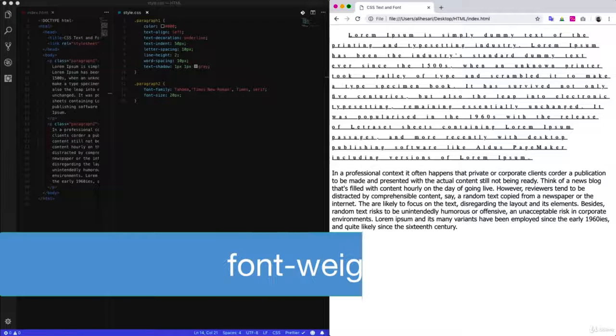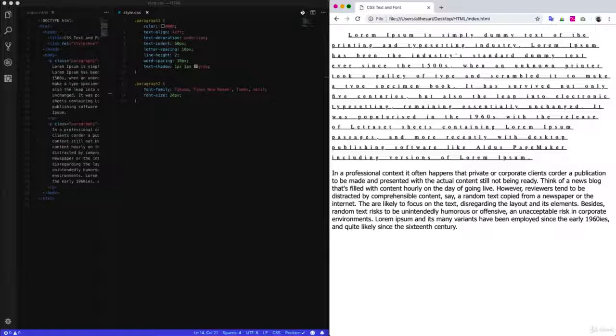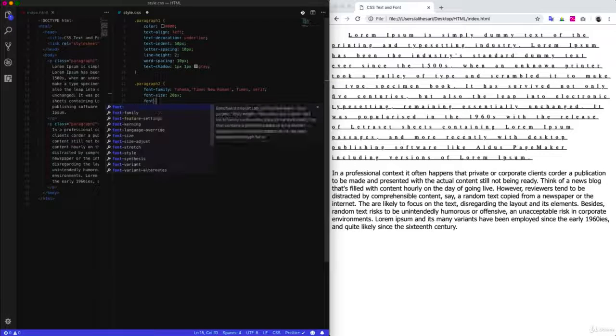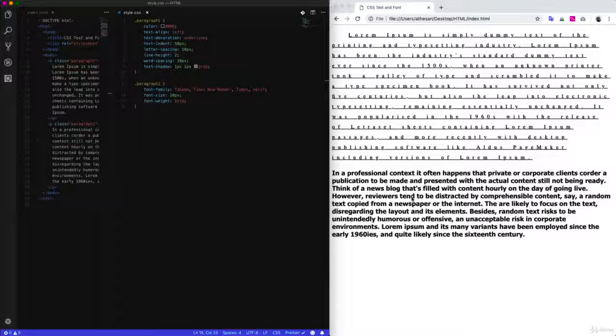And the next property is font weight. To define how thick characters appear, we use the CSS font styling property font weight. It has a few possible values determined using keywords: lighter, normal, bold, and bolder. I try it. Font weight bold, and reload. You can see the result.